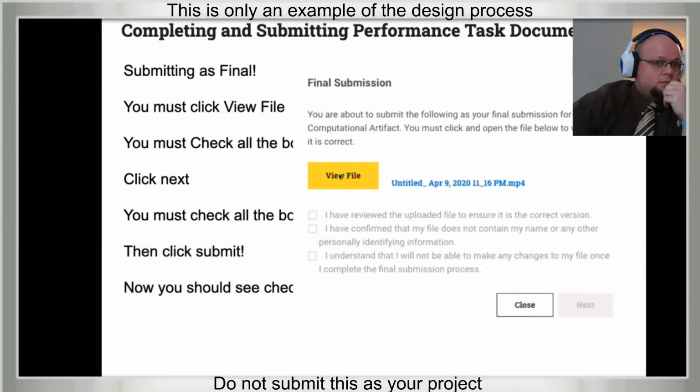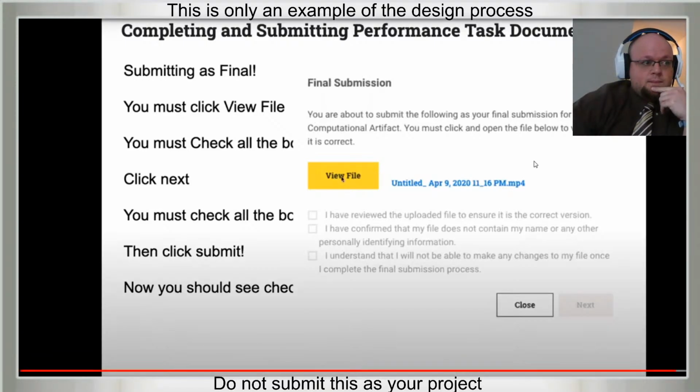All right, so you click view file. It will download your file, and so then you want to check to make sure that that file is the one that you want and that it is actually working correctly. If it's a video, of course, you want to make sure that it is working properly.